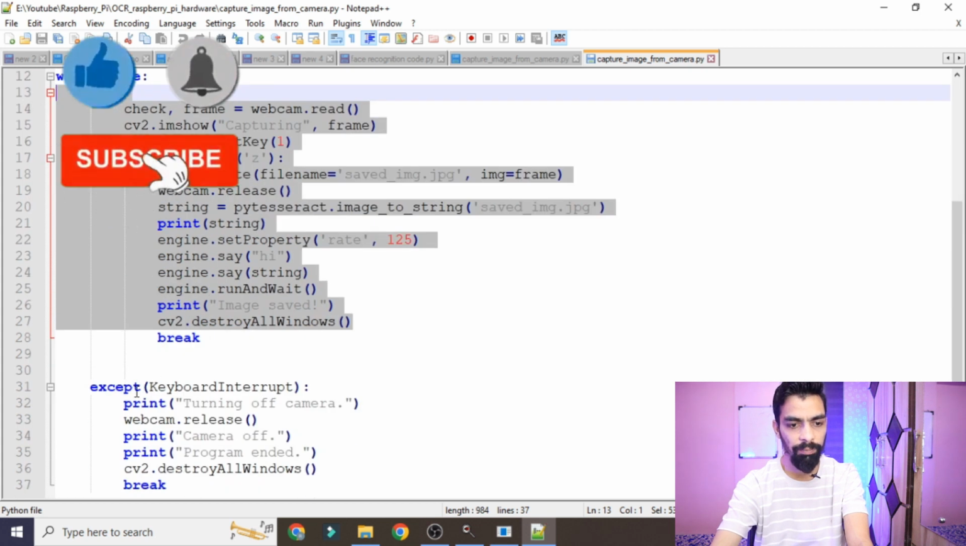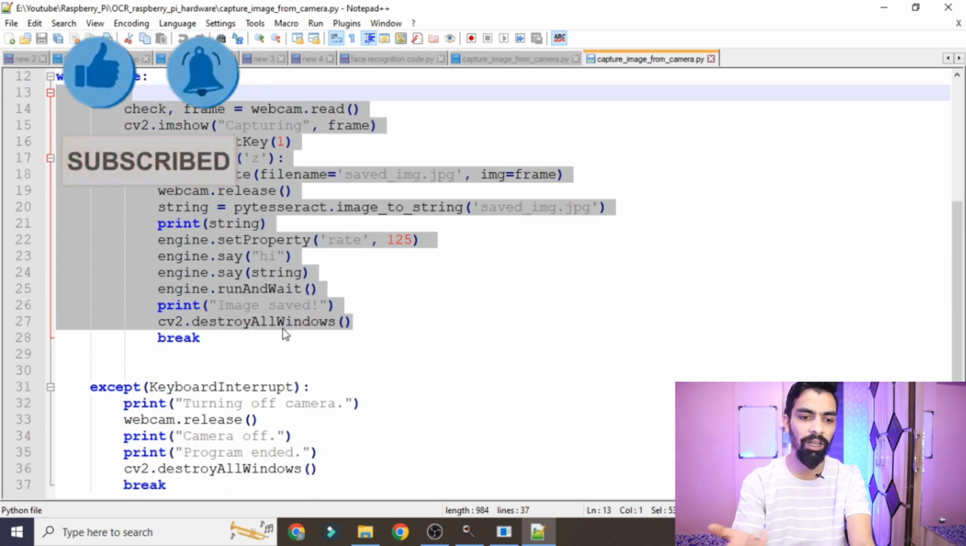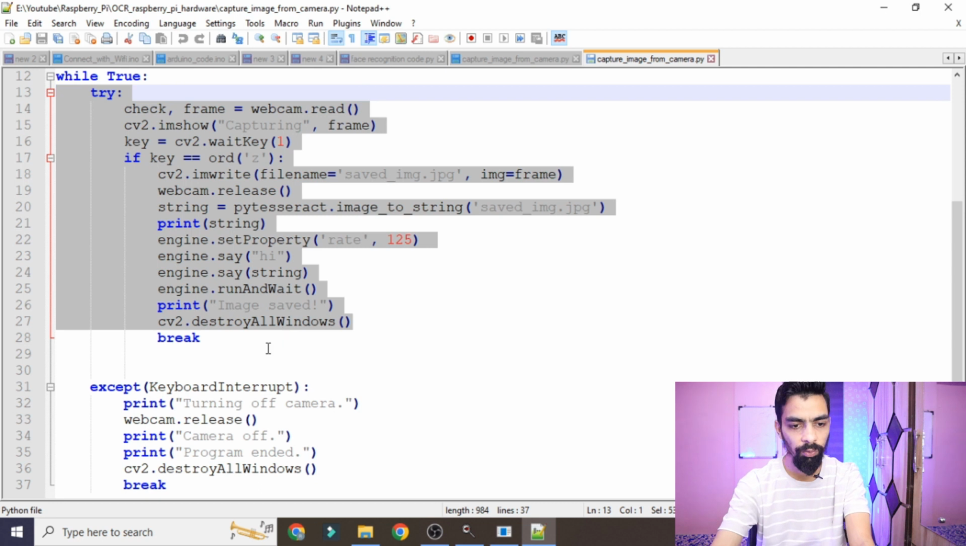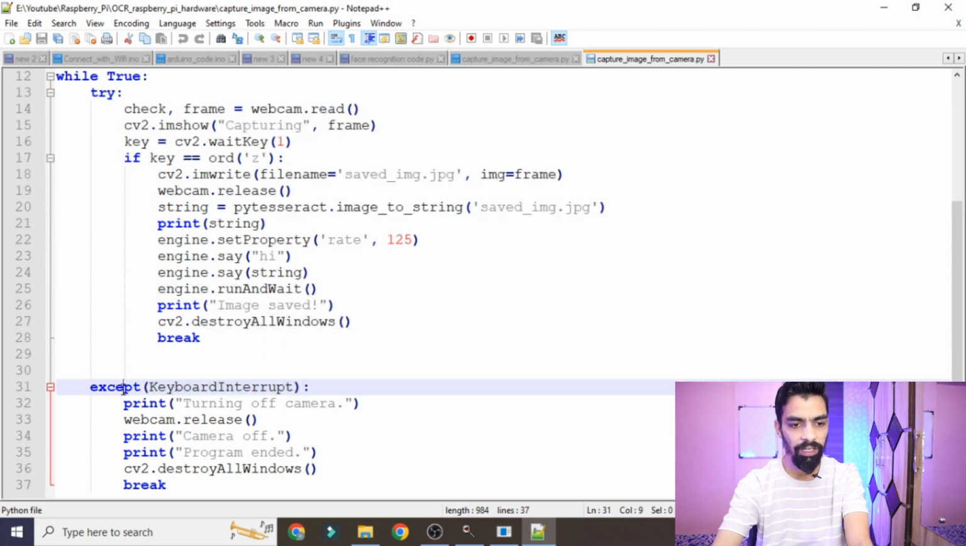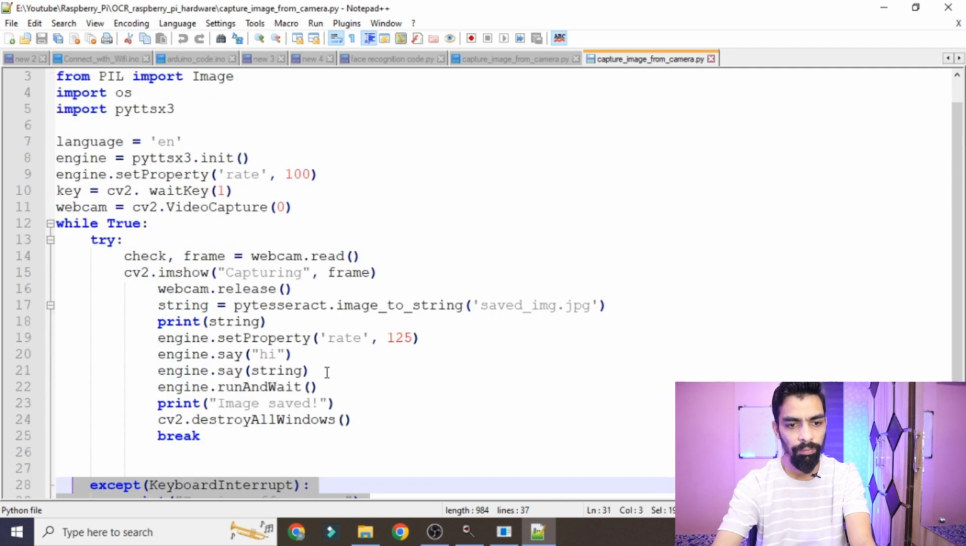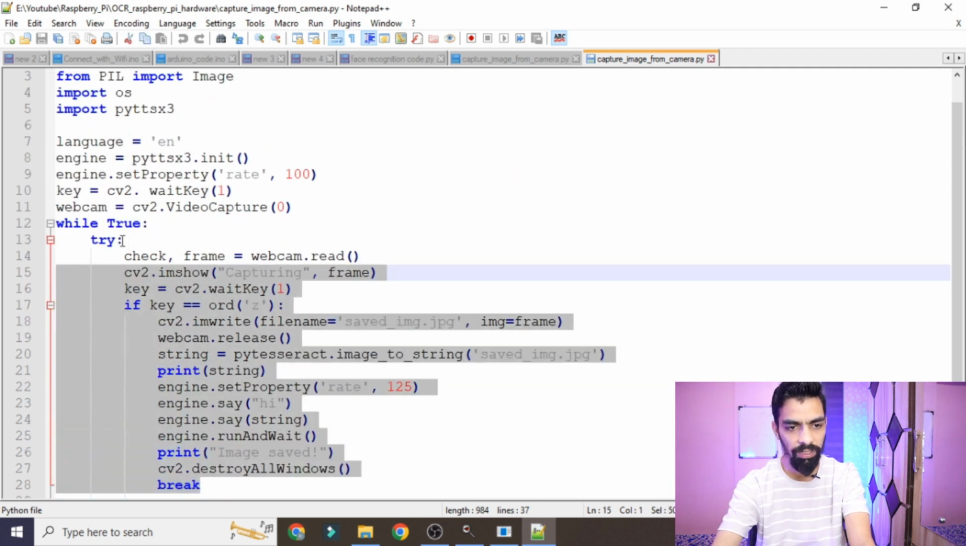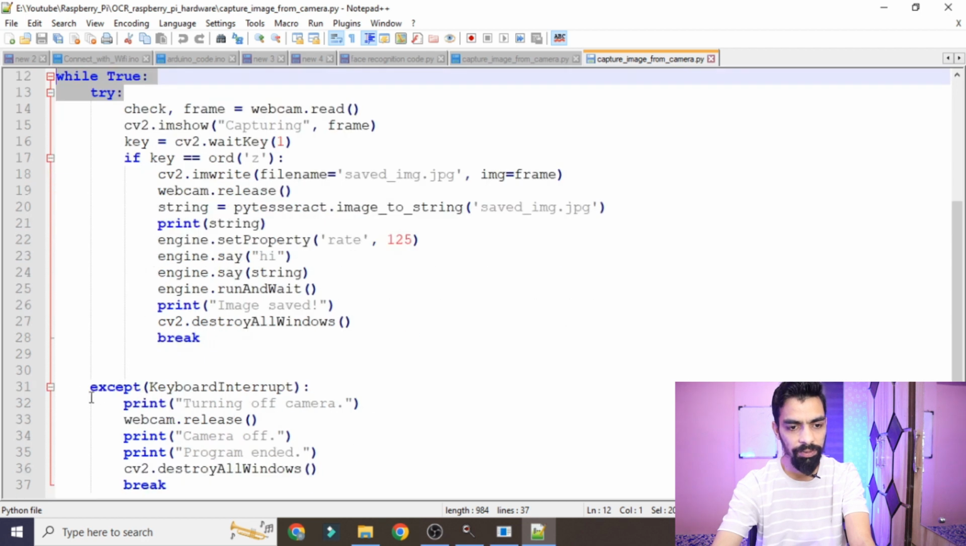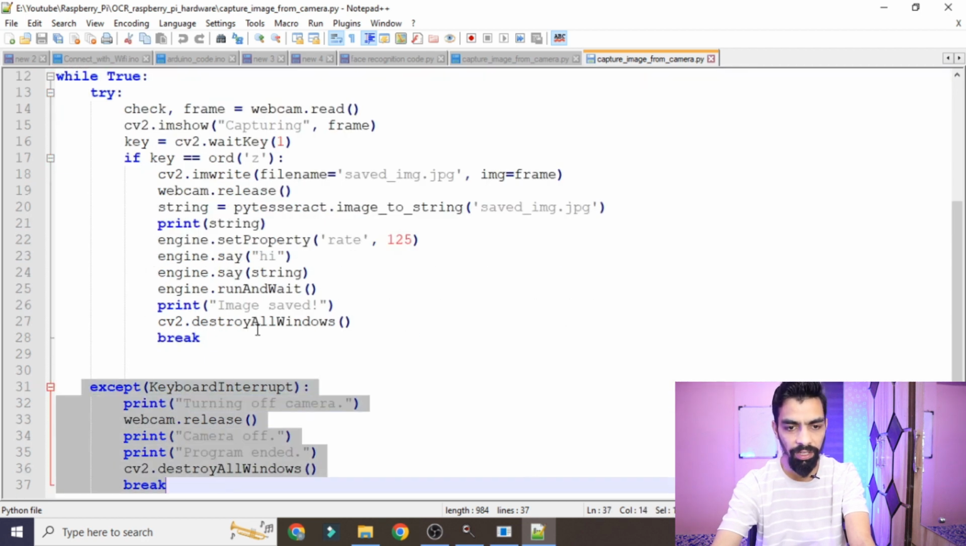Then you can see the except part: if there is any error, if anything goes wrong, you will get it in the exception part. You can see camera release and directly cv2 all windows will be destroyed. All this part is basic. So the main logic is here only. You can see try is the main logic, and except is nothing but to handle the error. If any error happens, then in that case we have to release the camera and destroy all the windows. That part is written here.